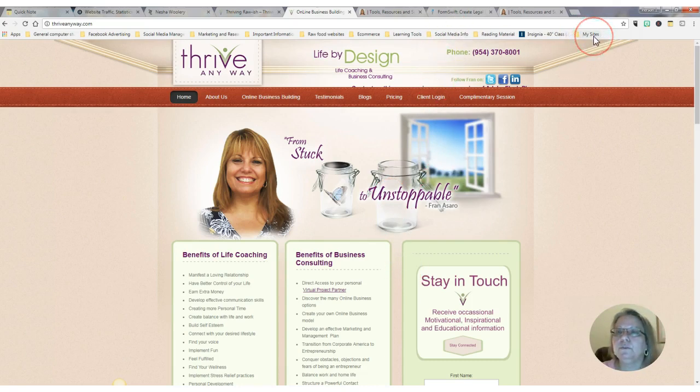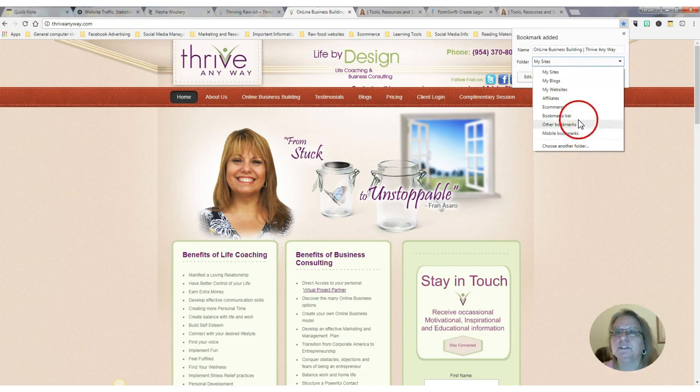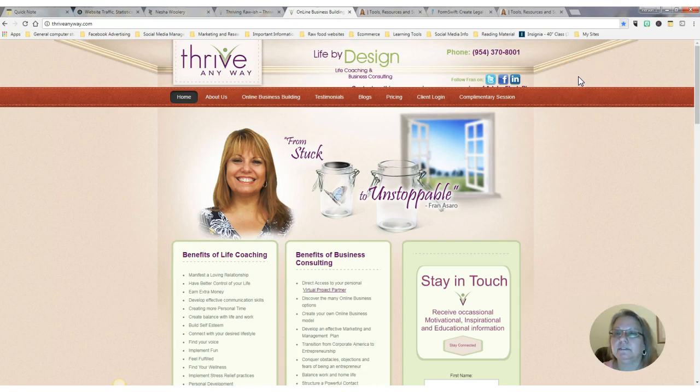Then once you do that, right now this is my website. We could take it and go to the bookmarks where you save your bookmarks, which is right here. It pops up your bookmark manager and you can see that it defaults to My Sites. You don't want it to go there, so you want to search for where you do want it to go, and you want it to go to My Websites. And then you hit done. If you go to My Sites, you'll now see that My Websites are in that folder.